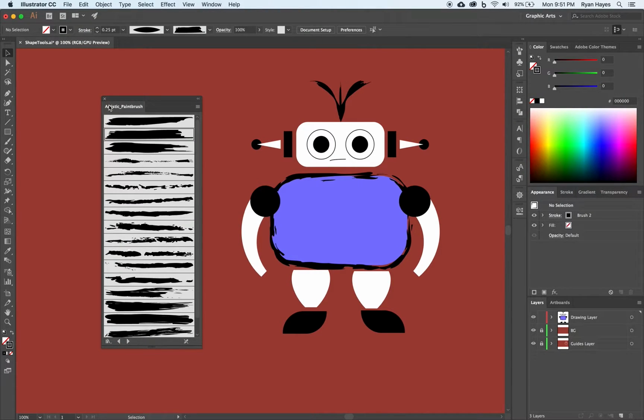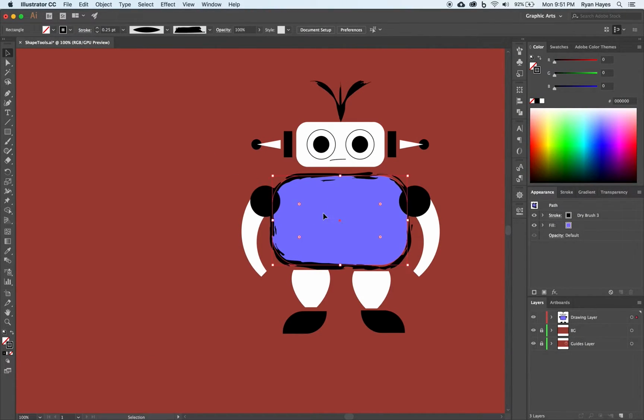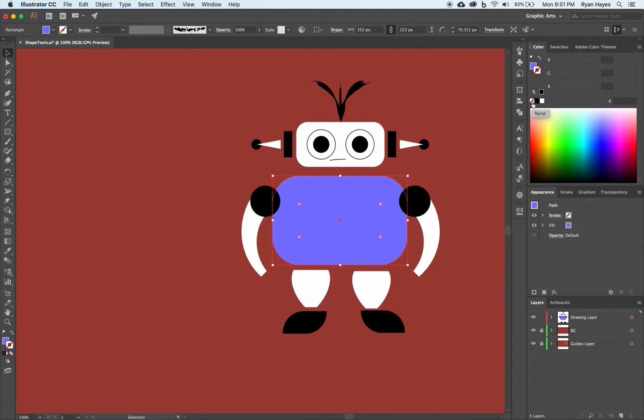I'm going to go ahead and close this brush window. I'm going to click back on my body here. I want the stroke back at, actually I don't want any stroke, so I'm just going to turn it off for now. Alright, so make sure my stroke's active and I get the white circle with red.